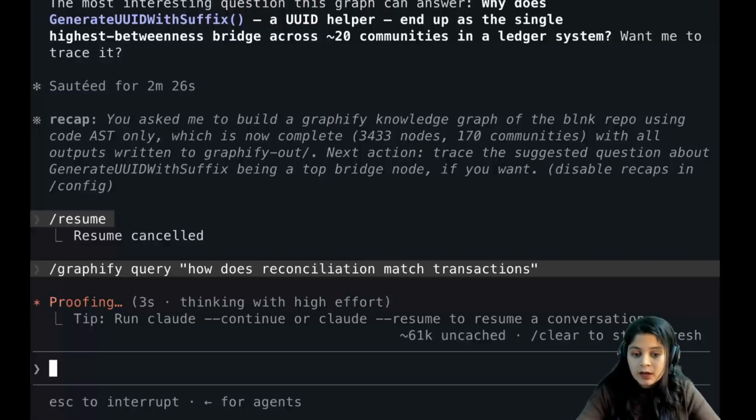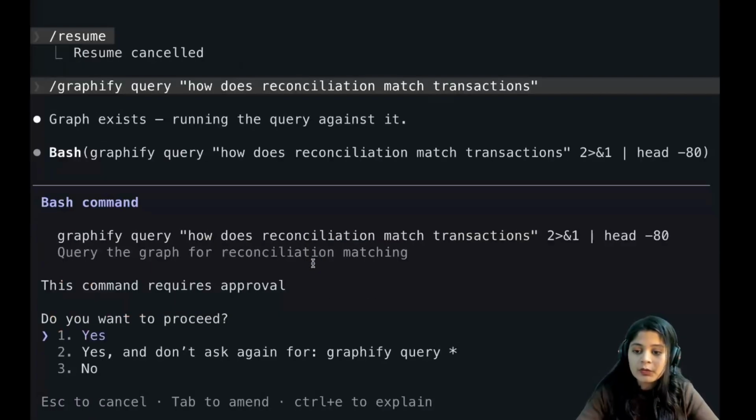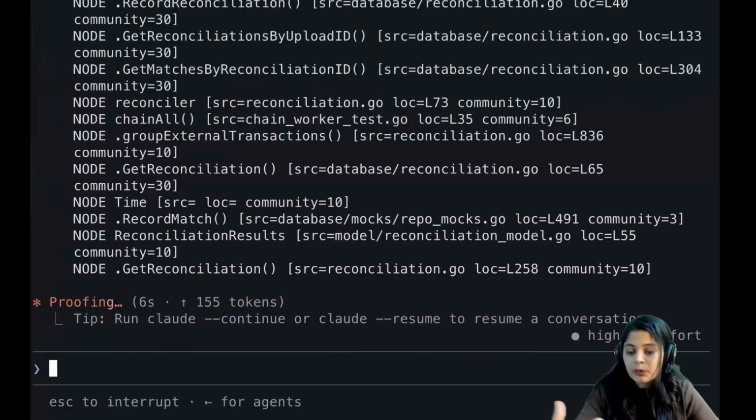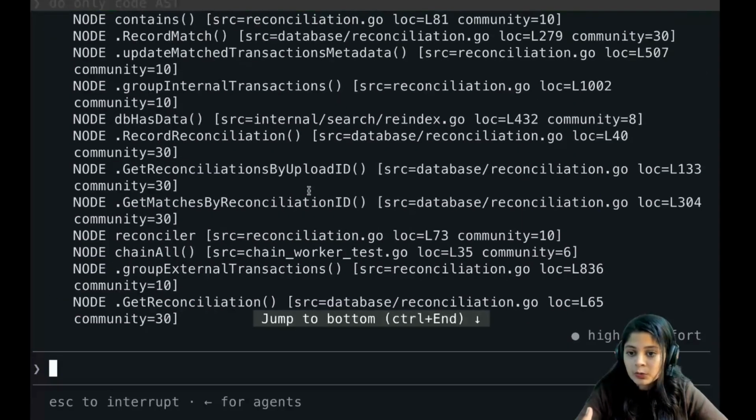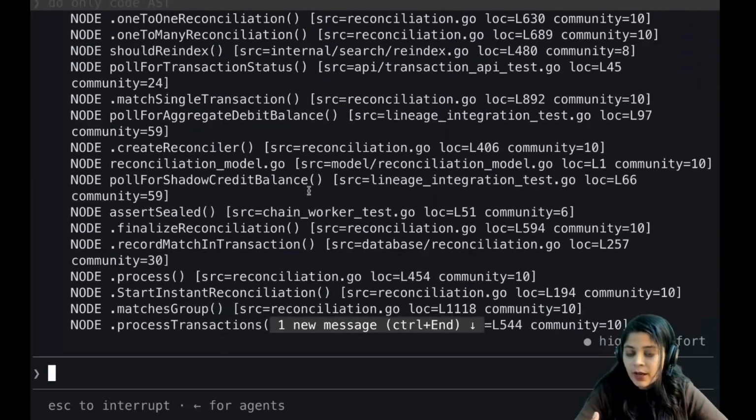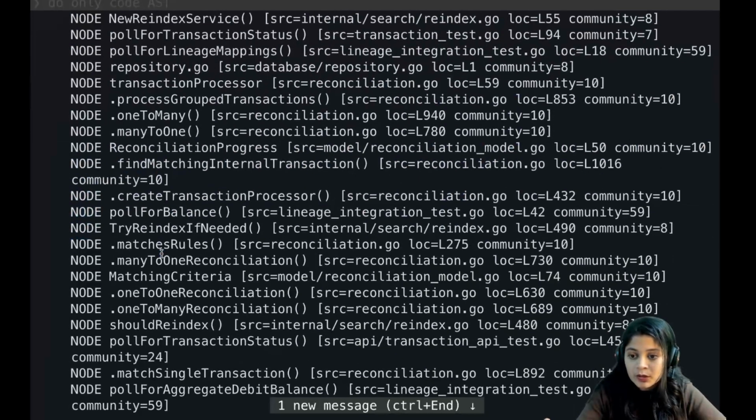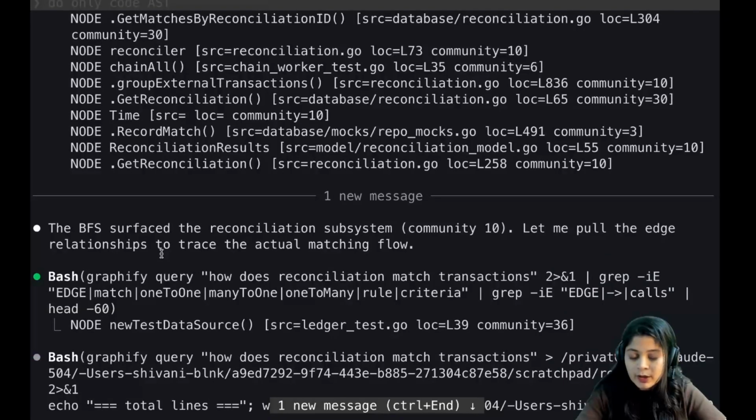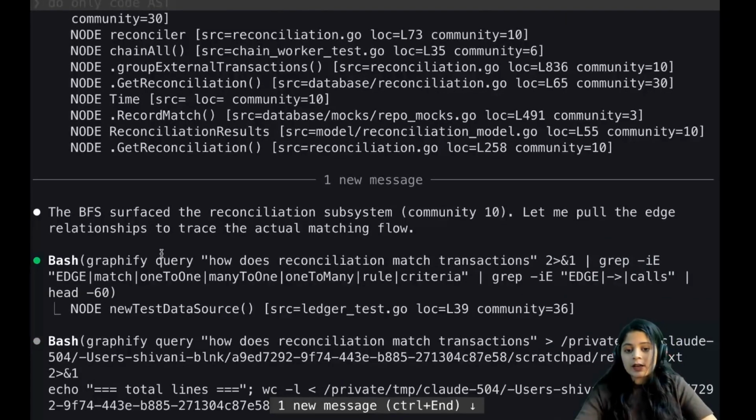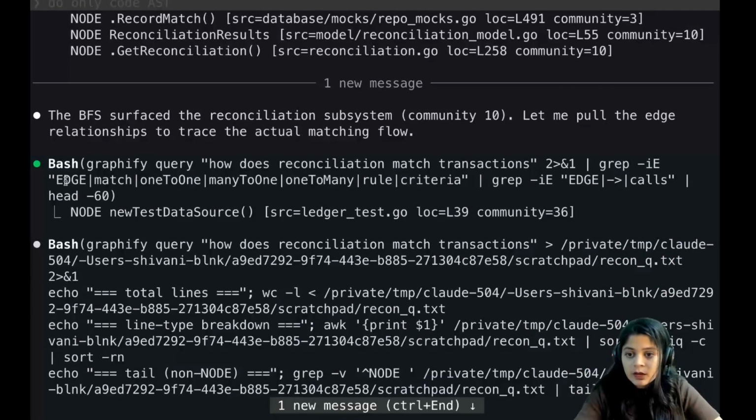Let's see how it works. Instead of grepping through files, it uses the nodes and edges that we have as part of our Graphify output. You can see it is doing BFS with depth, starting at reconciliation, and then it is using several nodes. So instead of grep, we are leveraging the JSON that we had created. BFS has surfaced the reconciliation subsystem.